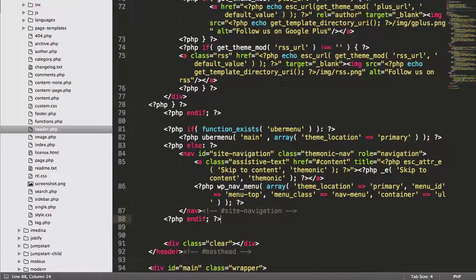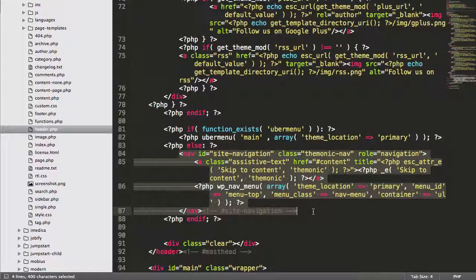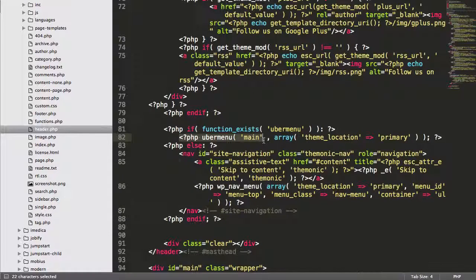We've replaced the theme's menu, which is this, with UberMenu. And by doing so, we've avoided the styles that include this themonic nav class, which is what was breaking the menu in the first place. All right, so that's a simple example. And most themes, when you have to do this, it's exactly like that.